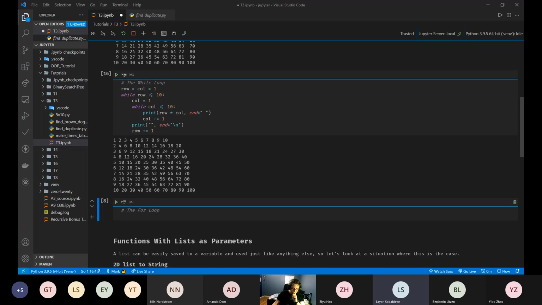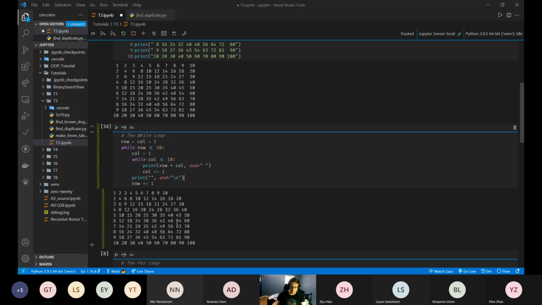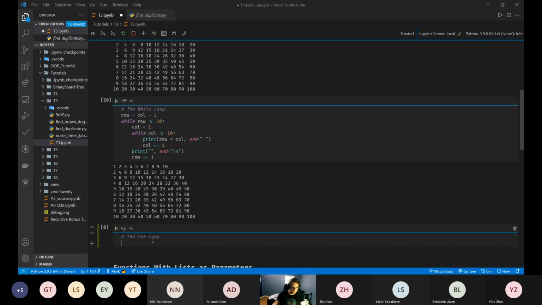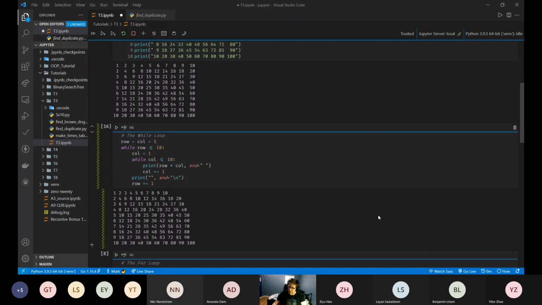Thank you. No problem. Anyways, so yeah, that's a multiplication times table with a while loop. Does anyone have any questions before I move on to the for loop? This is pretty basic when it comes to a loop, but I want to make sure that no one's lost.